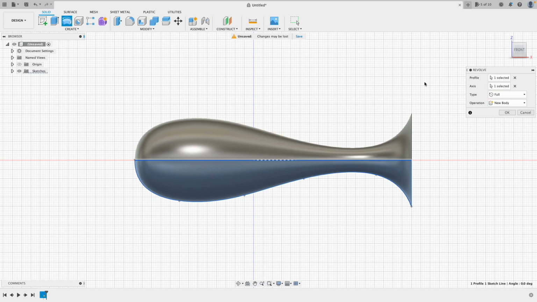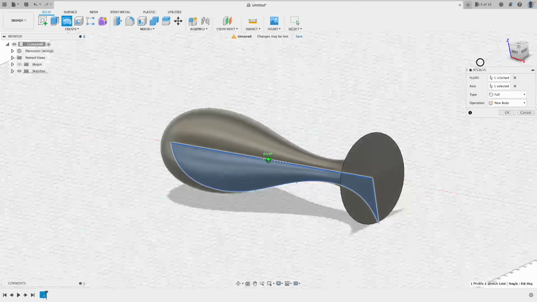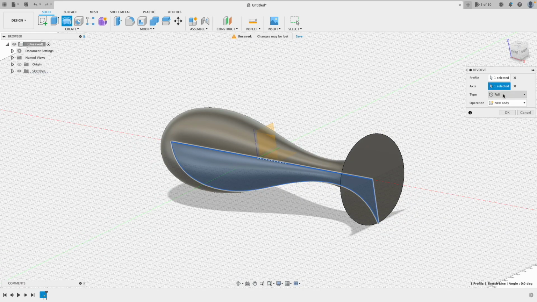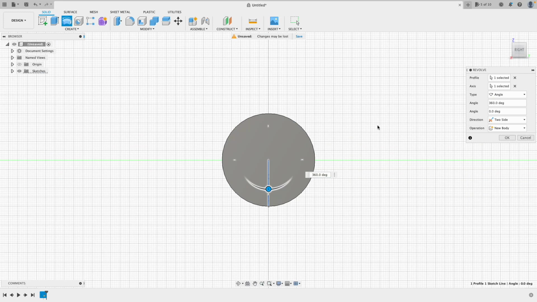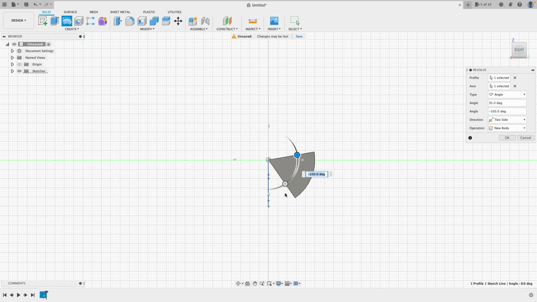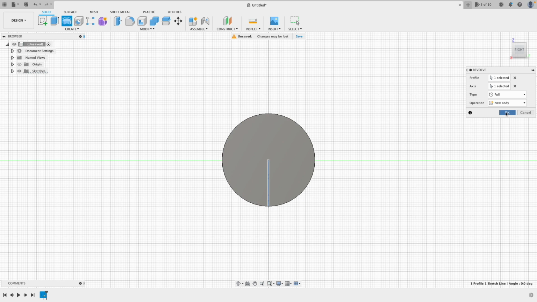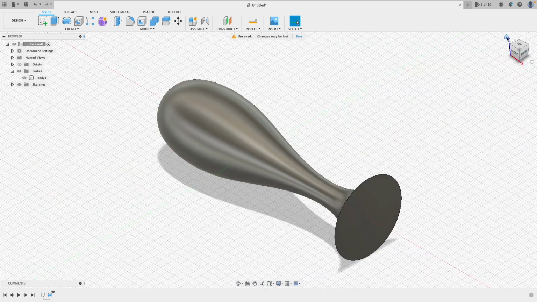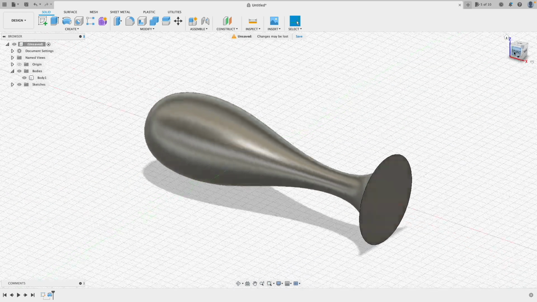You can do a full rotation, or you can do an angle. You can do one side or two sides or symmetric. Let's try two sides. So we can turn to the side. So basically you can select the starting and ending angle. Let's try full again, say OK. So this is the revolve result from that profile.